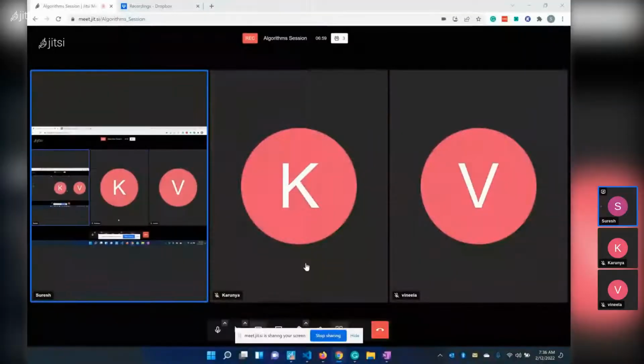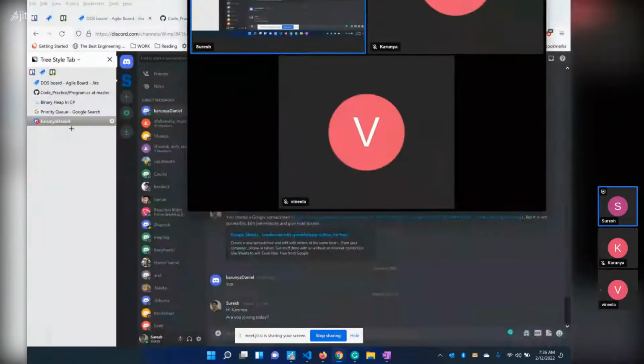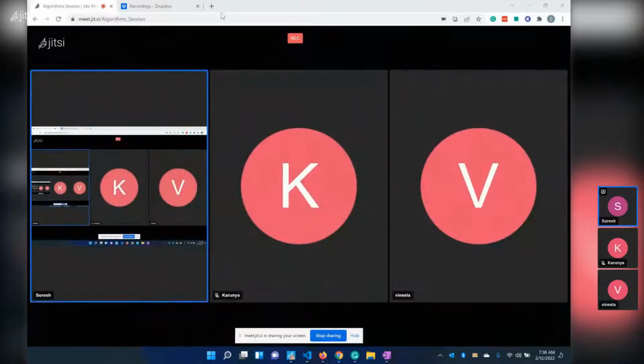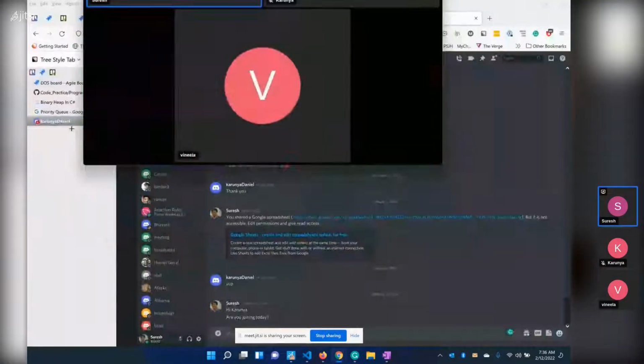So, let's discuss some of the problems on the heap today. I'm going to share the screen here. Can you see the screen? Yep. Okay, I need to get into the other monitor.